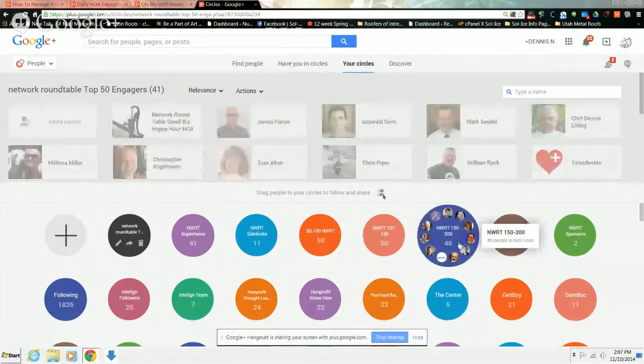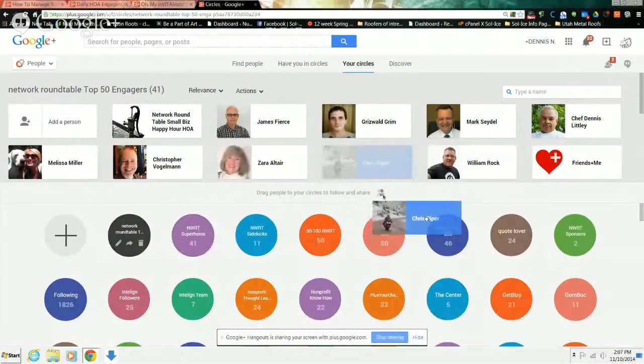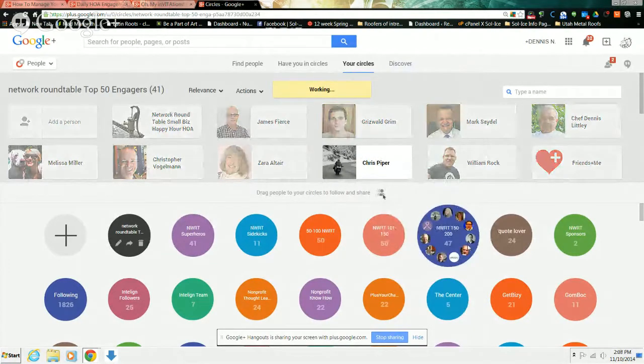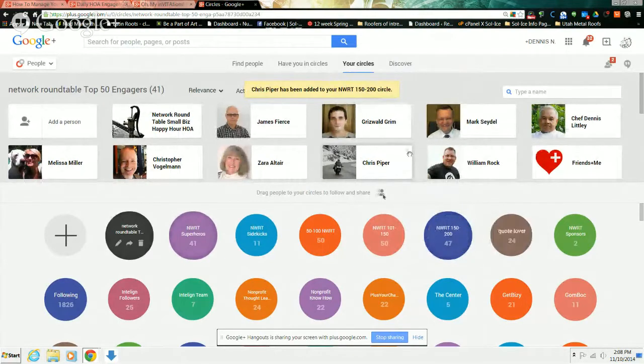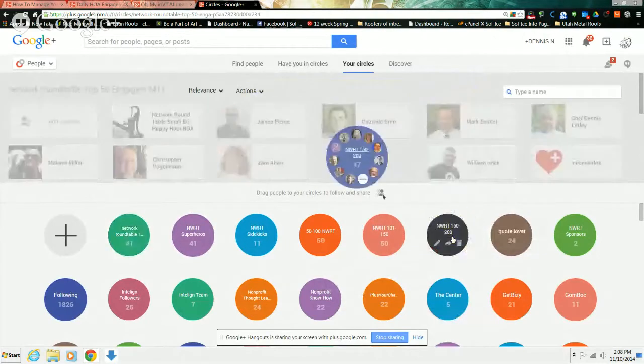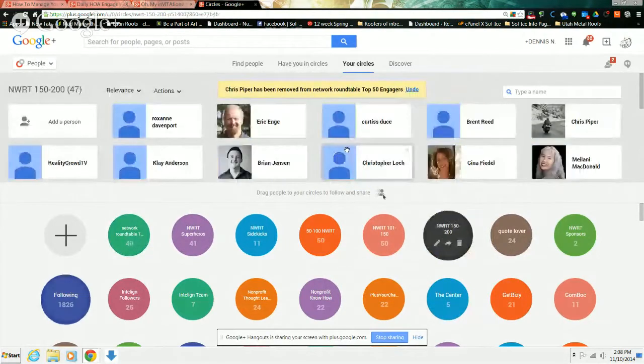That means I can have more people in that circle. So I'm going to just grab him with the left click, and I'm going to drop him right here. Now he's going to disappear out of this circle, and he's going to appear in this circle. Okay, he didn't disappear, sorry. He's still here. So now after I moved him, I'm going to make him disappear. Now he's in this circle, and he's not in the other circle.